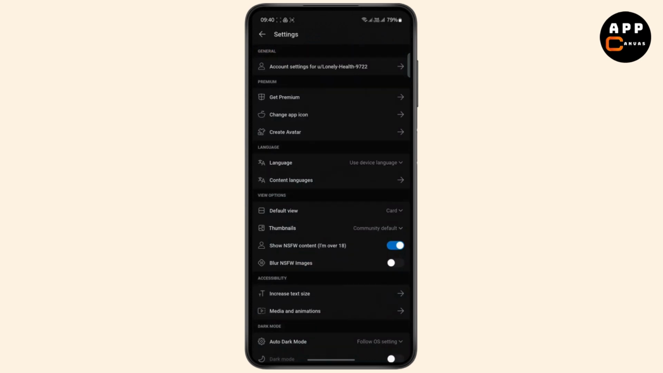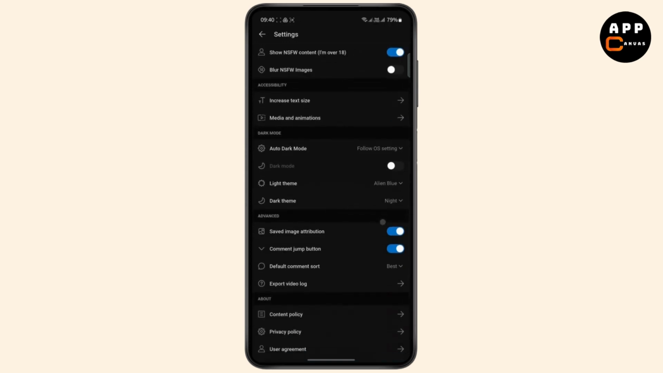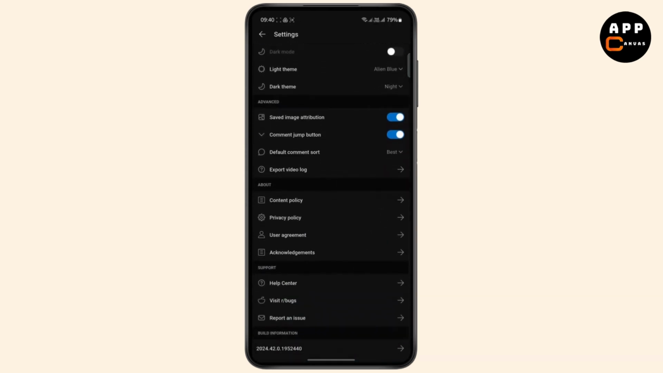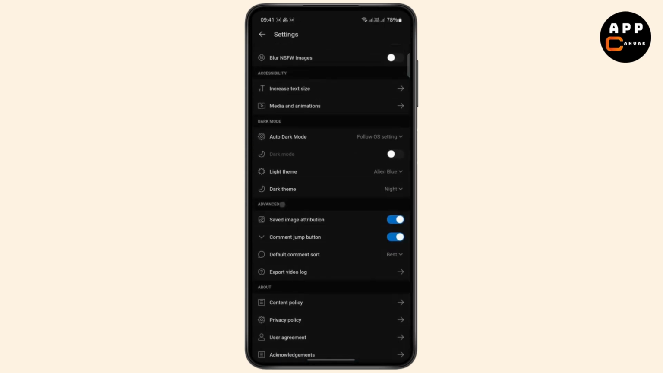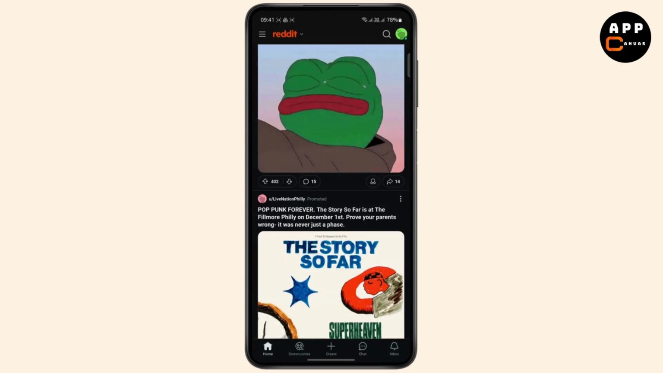Once you are inside your settings, there are different ways that you can delete your history. So this is the first one. If you scroll down, you will see this option right here. Under advanced, you will see the clear local history option if you are on iPhone, but if you're on Android, you won't see the option.